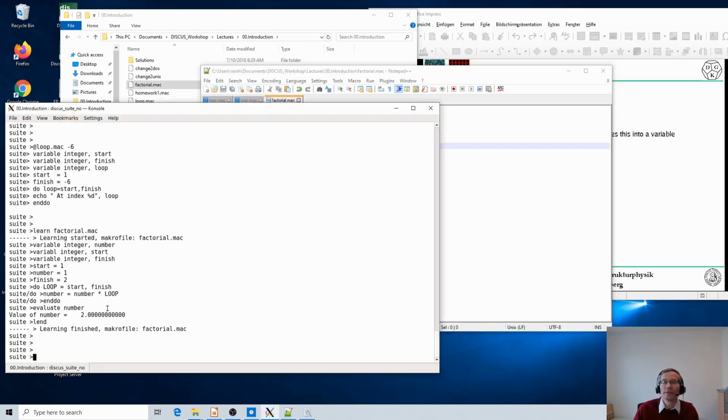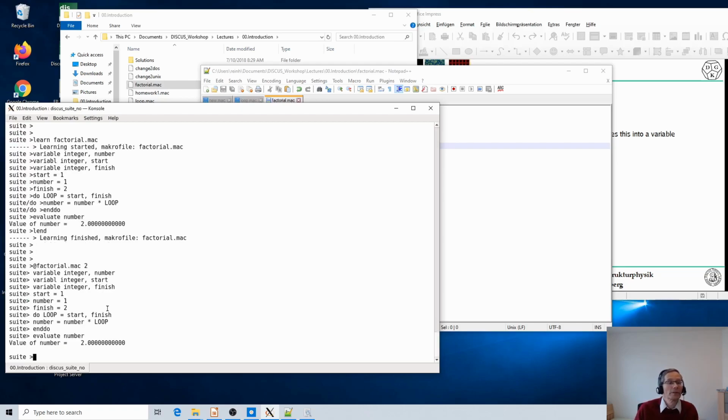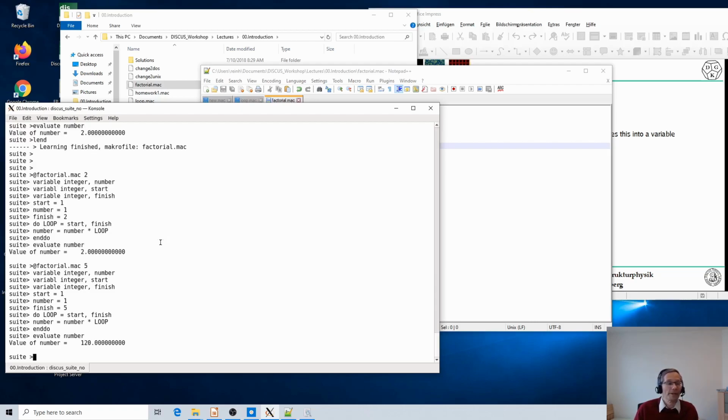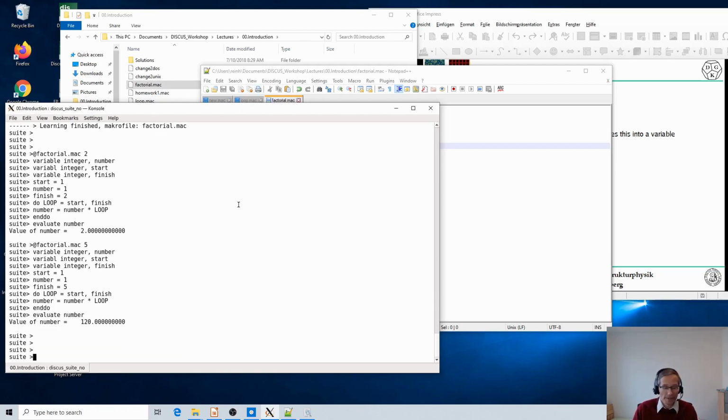Save it. And if I now run this as at factorial, let's try it out with a 2. Of course, we get here 2. If we calculate the factorial of 5, as we had done previously in the fixed macro, well, now we get 120, and so on. You would get eventually the factorial of these numbers. So let me type it here.